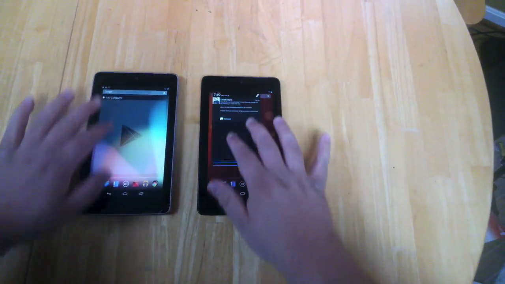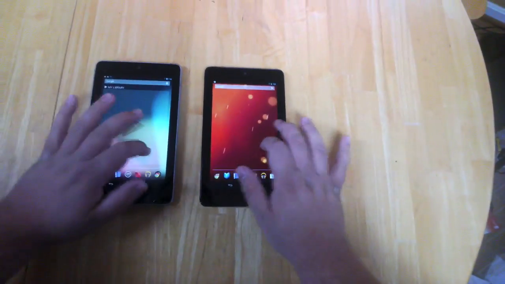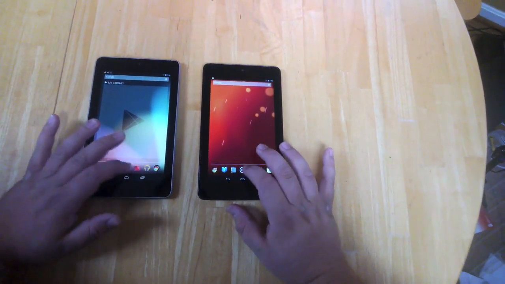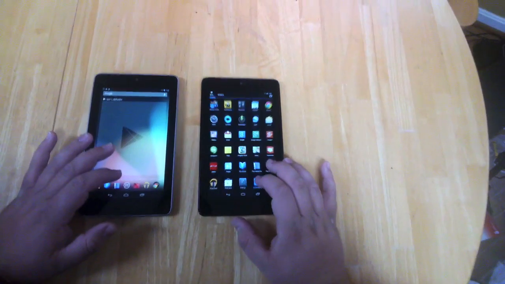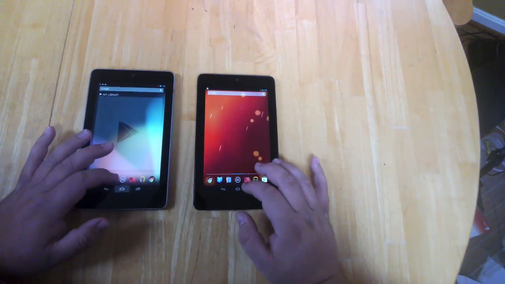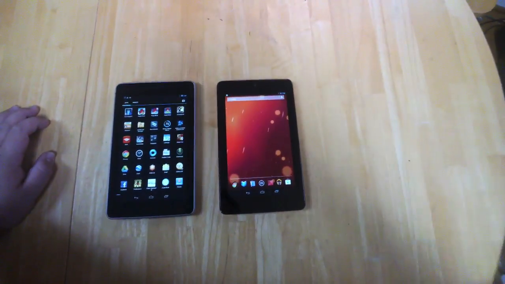We're not looking at any huge differences here. There are some very slight performance differences between these two tablets, but I think if you were to pick one up and then pick the other up, you probably wouldn't notice it. And that's going to be the big deal here, is that there's just not a big thing here.